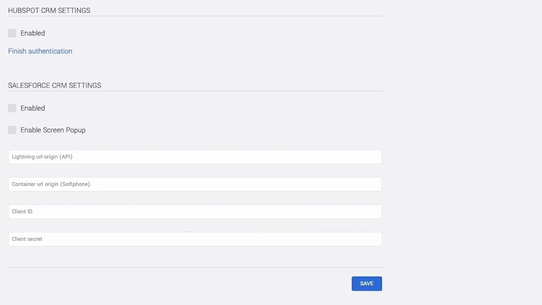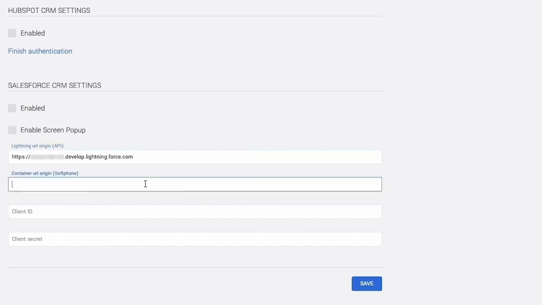The first thing that you must provide is the Lightning URL Origin API. Enter the domain for your Voiso contact center. You can get this URL from Voiso Technical Support or the Voiso onboarding team. Second, enter the container URL Origin Softphone. You can get this URL from Voiso Technical Support or the Voiso onboarding team.